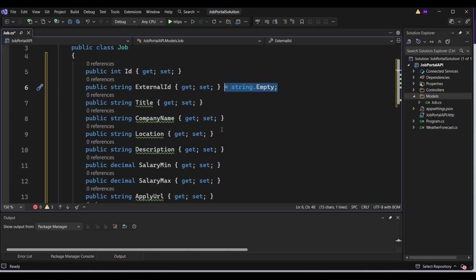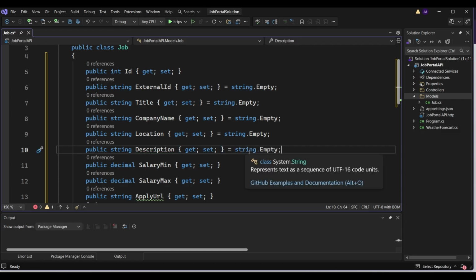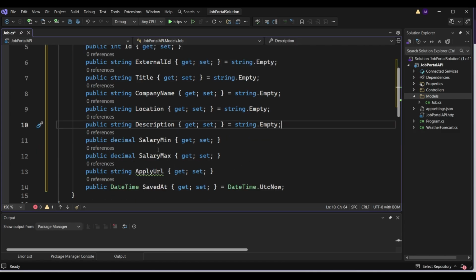So just copy this. And then the title as well, I'll do the same thing. Company name, you don't do this for integers, by the way. And then for the location as well, there's a string. We're going to do the same thing for description. We're going to do the same thing for the salary one. It's already been done, but in case you have this, just put a question mark there. It'll do the same thing.